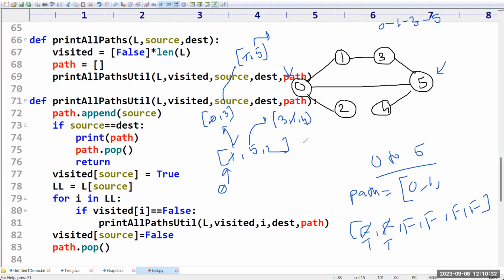1 is already visited. Okay. So 3, adjacent to 5, which is not visited, we have to make it visited, and then check which are adjacent to it. Like that, we are going to check. So all the paths will be added here one by one, and it will print.